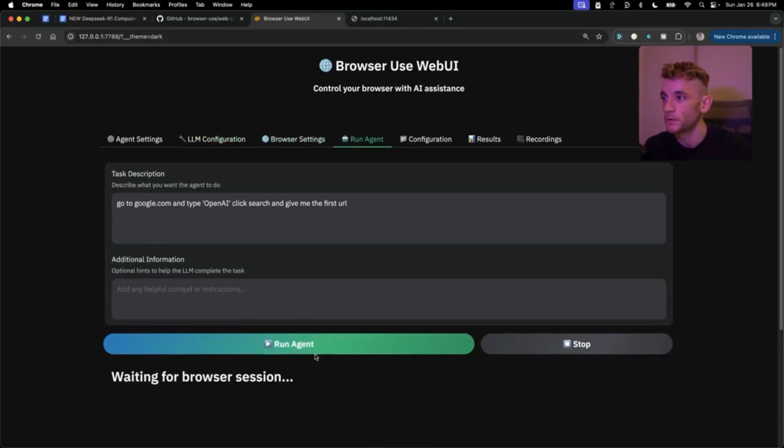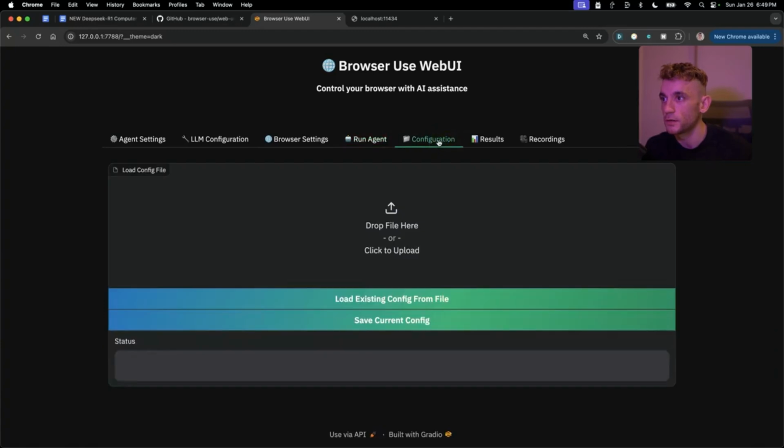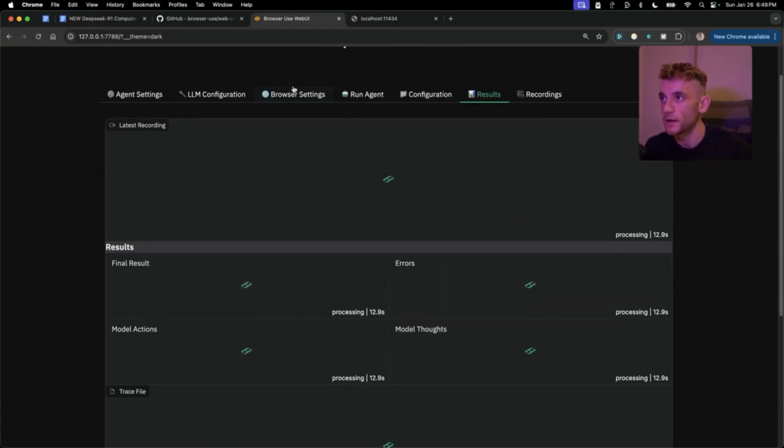And now you can run your agent. So for example, if we click on run agent, it gives us the processing time, and you can see that it's opening up a new tab here. Additionally, if you go to results, you can see that the agent is working its magic in the background.